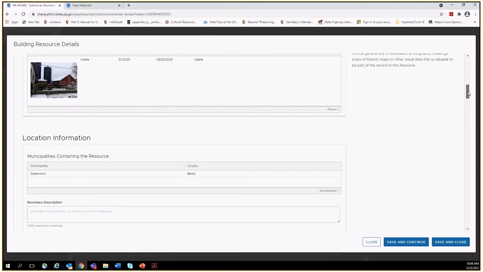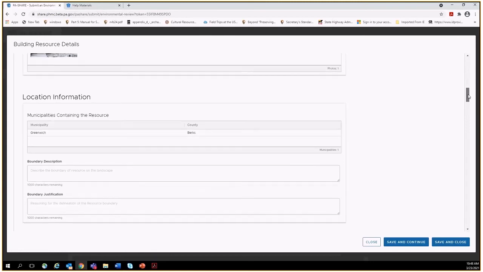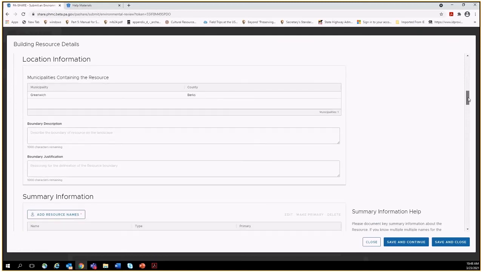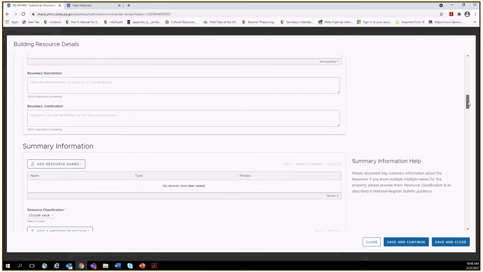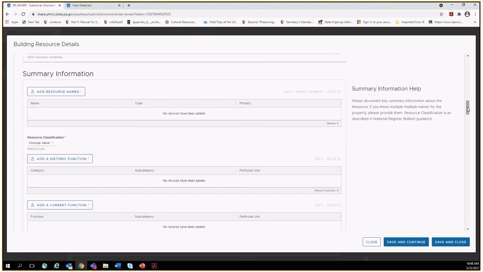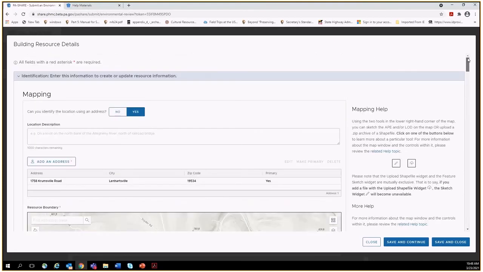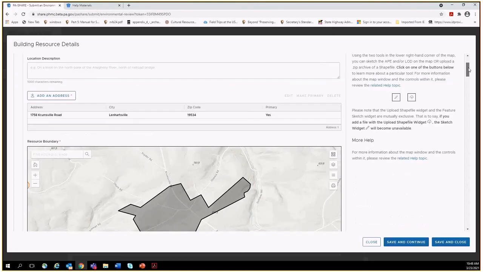Location information, again, this is generated based on what you drew and the boundary up above in the map. So that's not required. Summary information, this is where we're requiring, some of you may be familiar with our abbreviated historic resource survey form. Some of you may not, but these are the very basic fields that we require to data enter a resource to get it into the system at identification level. So if you go back up to the beginning of the screen real quick, this says identification, enter the information to create or update resource information. Identification is the very basic information that you need to get the resource in the system.